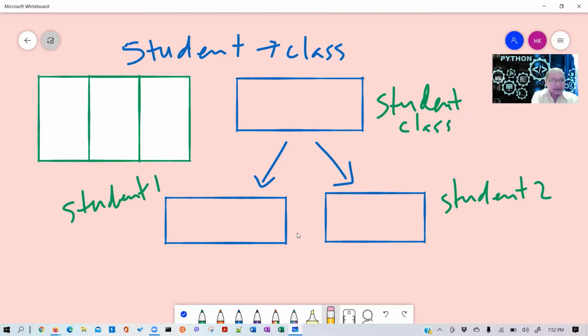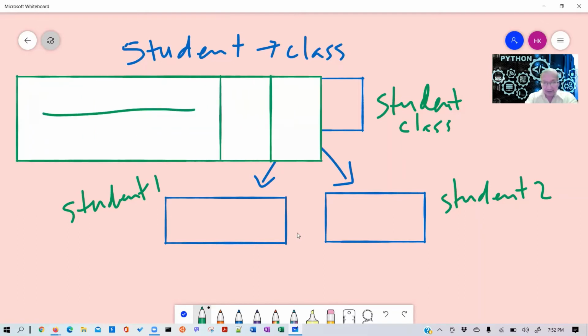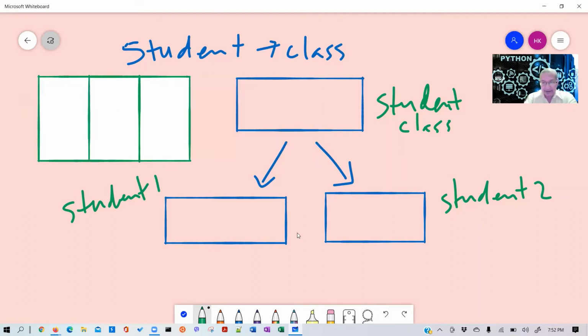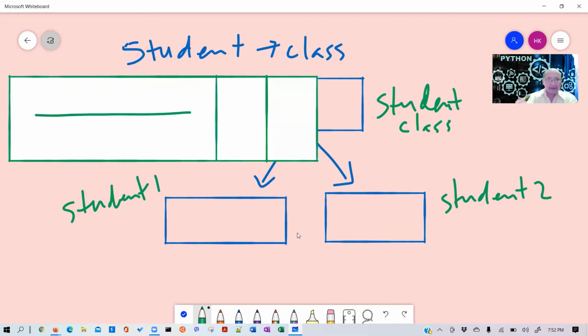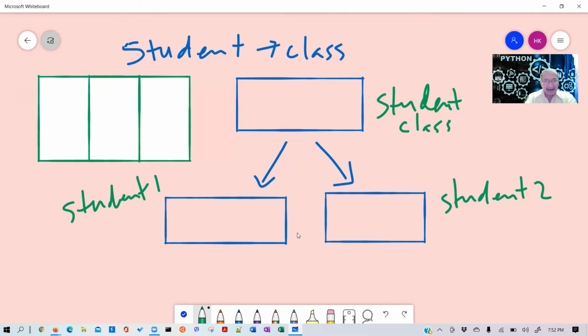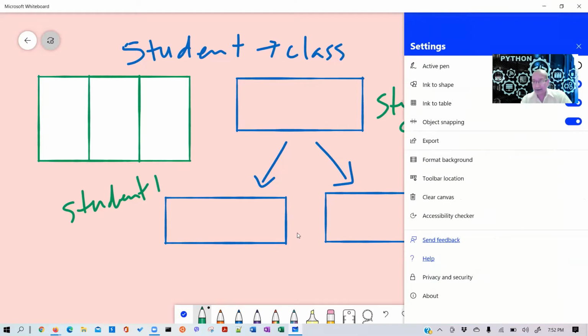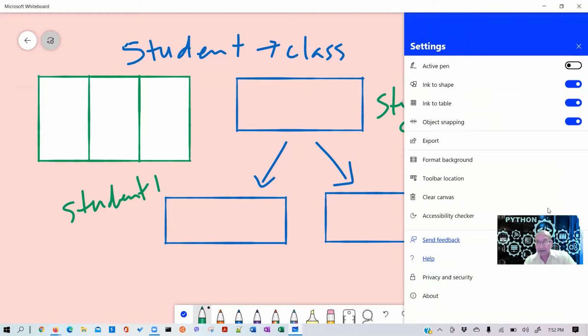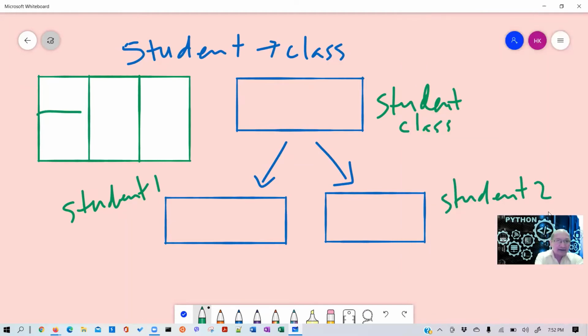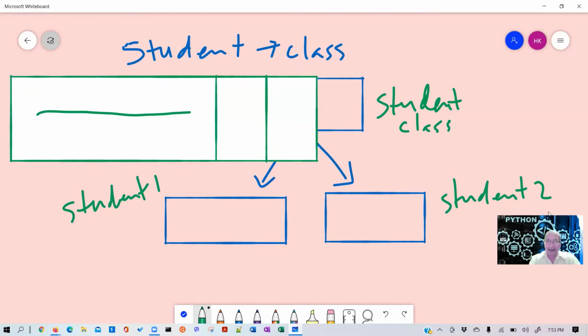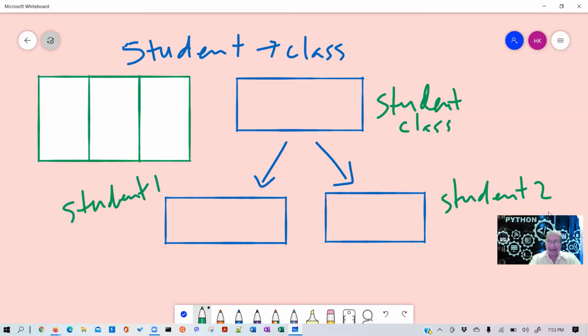Okay, sorry, it's kind of messing up. I need to change the settings. Let's see if I can change that setting right now. One second. Okay, now it should work. Let me try again.